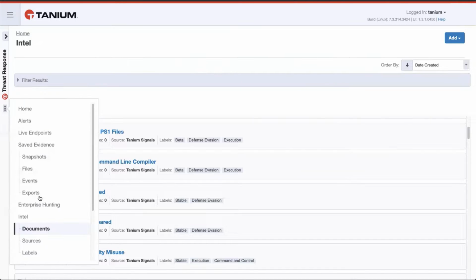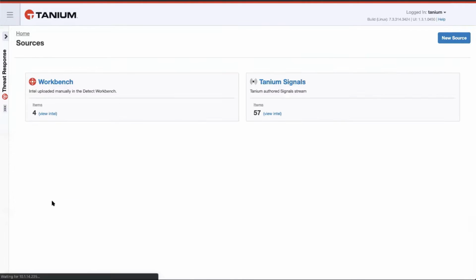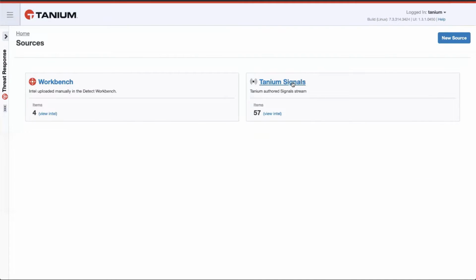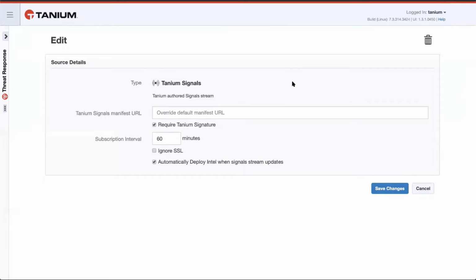Another thing about Intel to look into is the type of sources you can bring in. Out of the box, you're most likely going to see Tanium signals and workbench. What workbench is, basically, is anytime you manually created your own Intel. Signals are actually ones coming directly from Tanium. And this is our signal stream, where we give you dozens of different types of signals that are constantly being updated by our EDR team themselves.